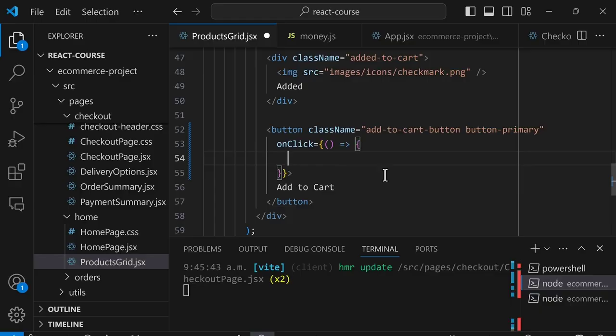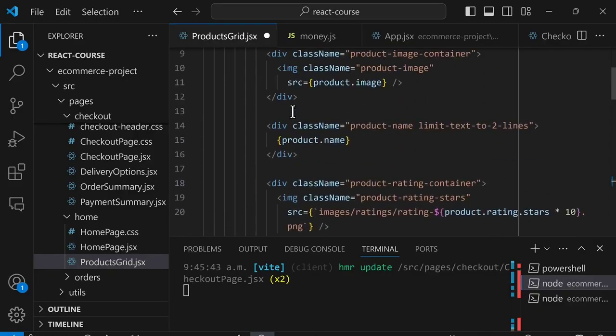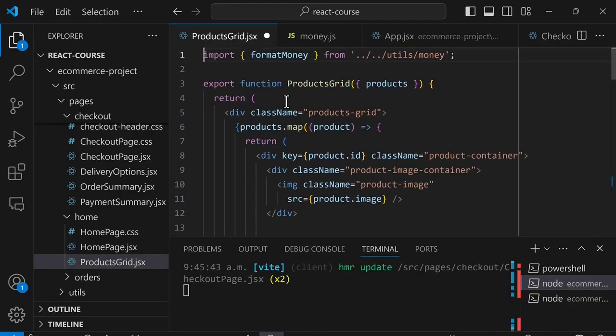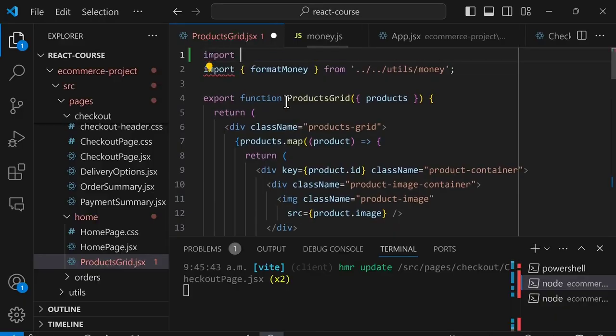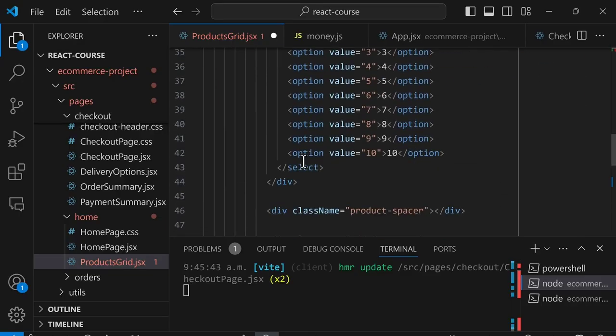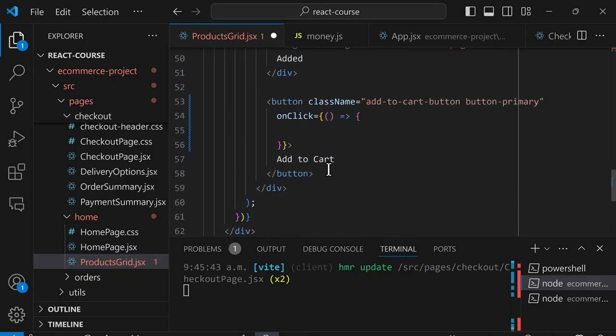So here, to use the backend to add a product to the cart, we're just going to make another request to the backend. We're going to go to the top, and at the top, we're going to import Axios so that we can make another request. And we'll scroll back down. And when we click this button, we're going to make a request to the backend using Axios.